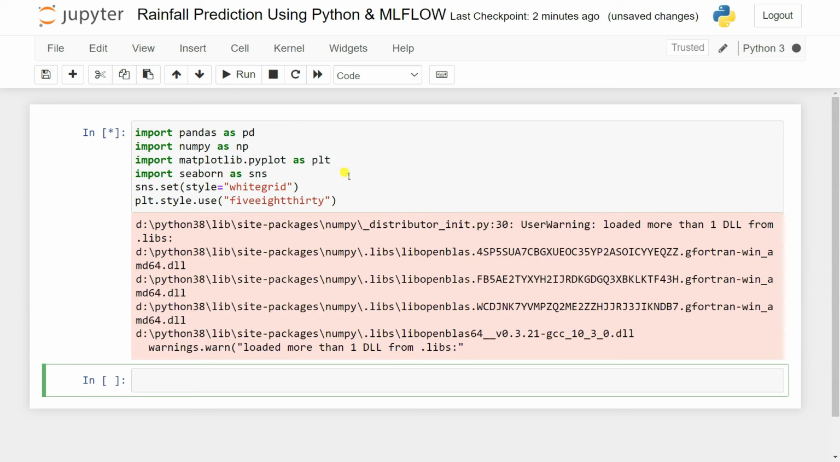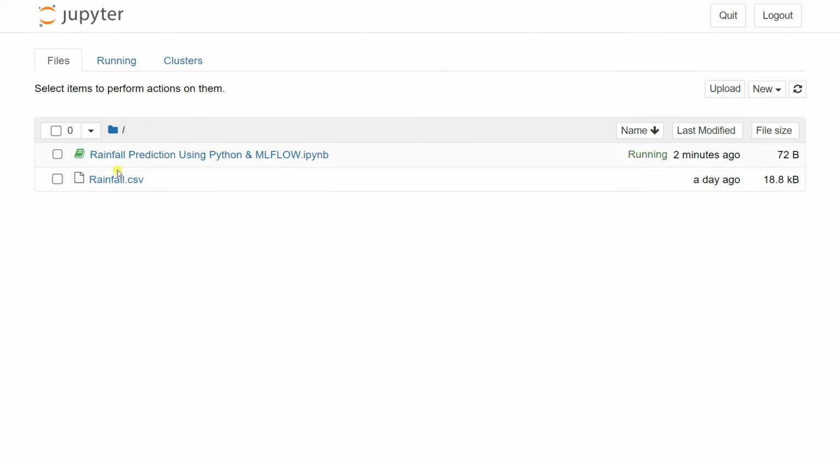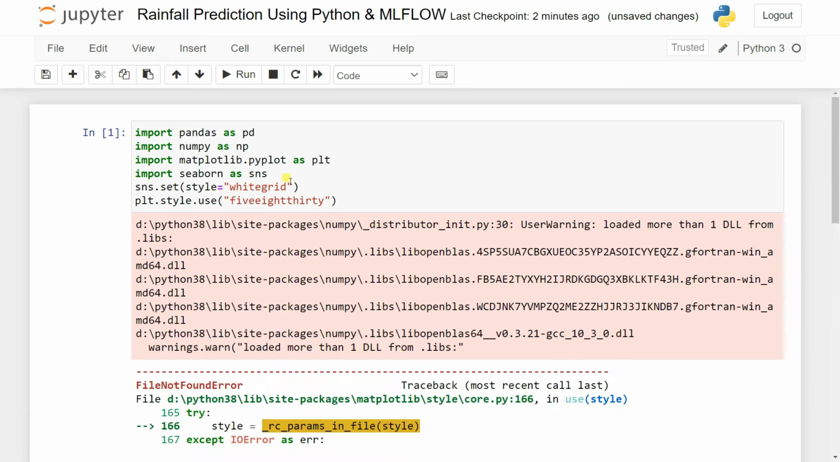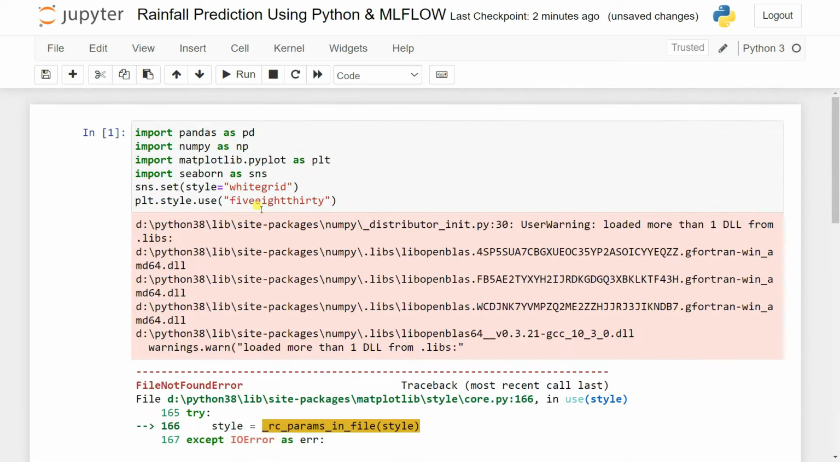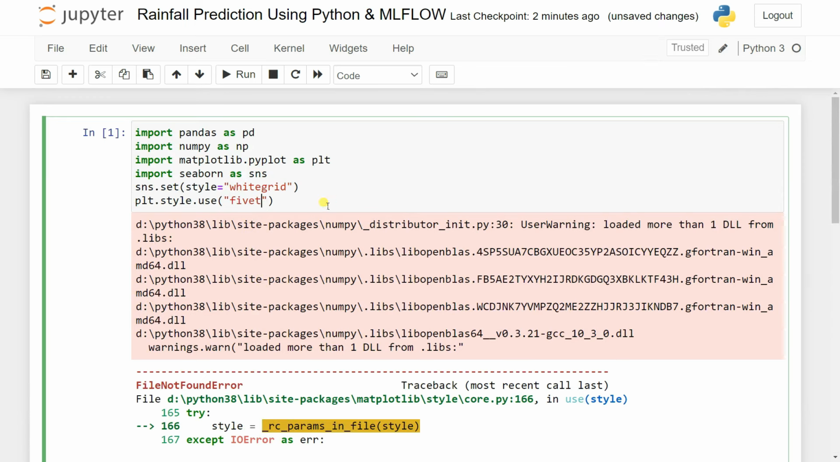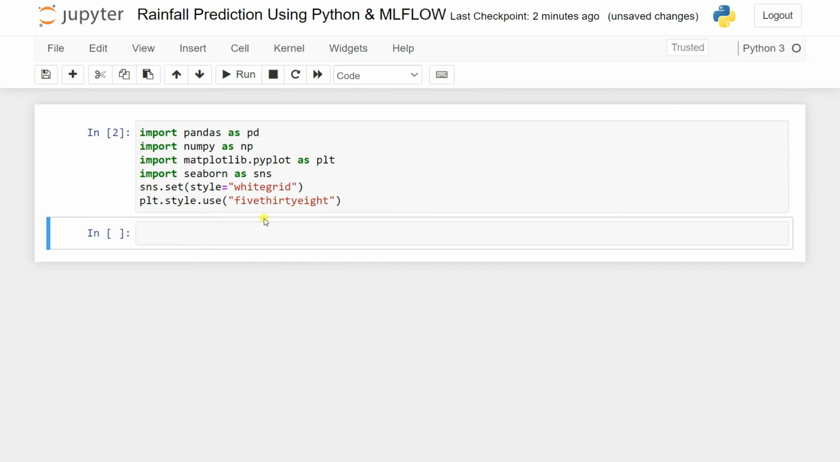Jupyter notebook. And after that, I am simply going to load the dataset from the directory. So that's our dataset, called rainfall.csv. You can get this CSV file in my GitHub repository. It's giving an error because it should be fivethirtyeight. Okay, fine. Now you see, it's using that style. It will give you some kind of decoration in your visualization plots.